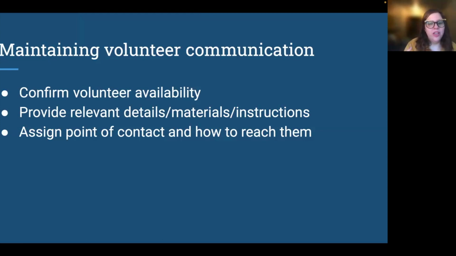So not only does that help the volunteer, but on the event planning side, that also helps the point of contact be clear that they are going to be expected to provide that assistance to the volunteers.